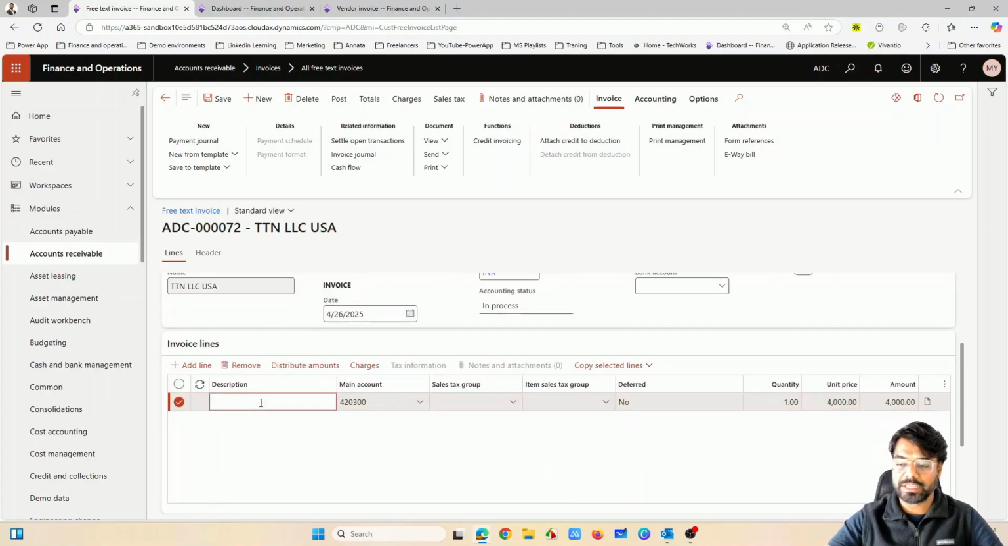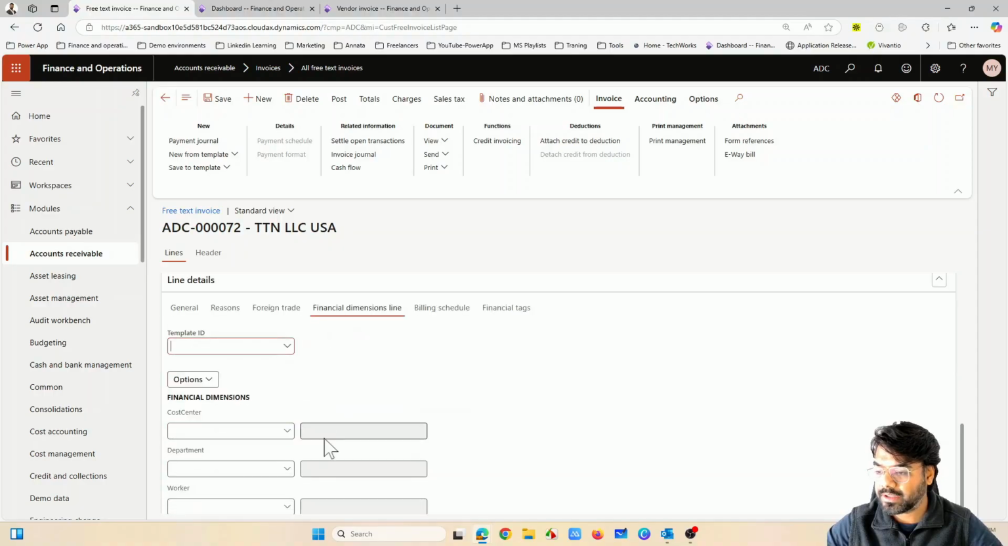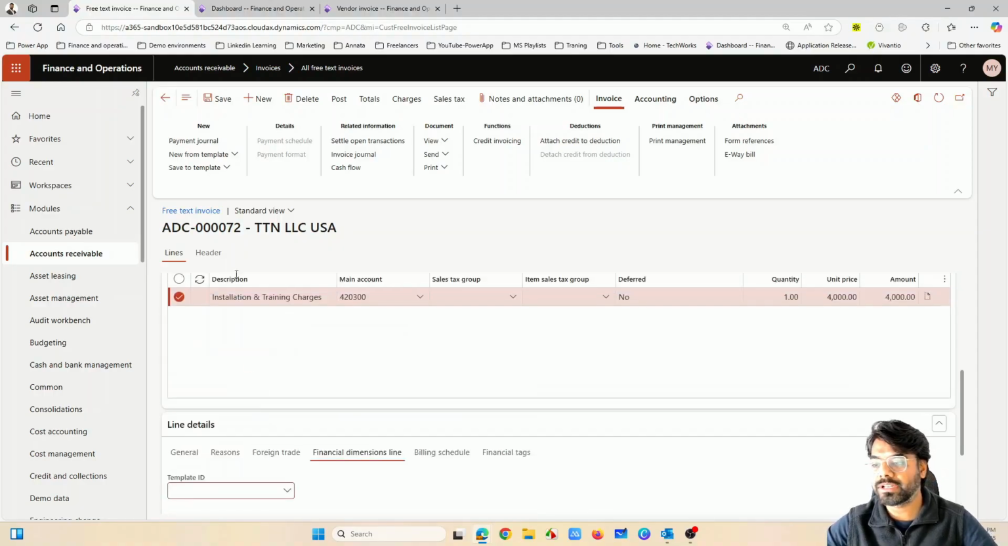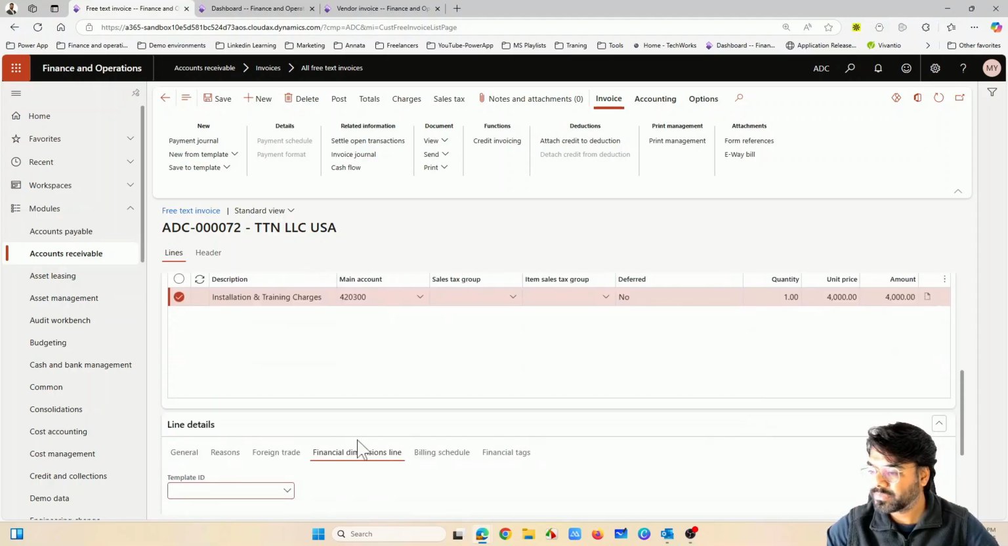And the most important thing here, it's a free text invoice, right? So we can do any free text there. So in this case, it's going to be installation and training charges. So free text, I provided it. And yeah, we will cover selling fixed assets using free text invoice later. But in this particular case, we can also put a line level financial dimension, and we also have header level financial dimensions, etc. And there's nothing much here.